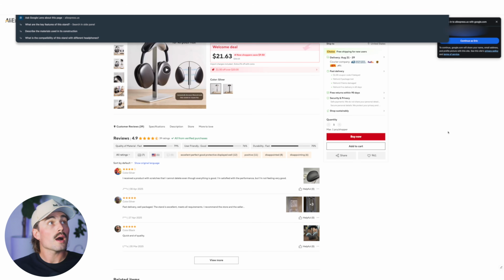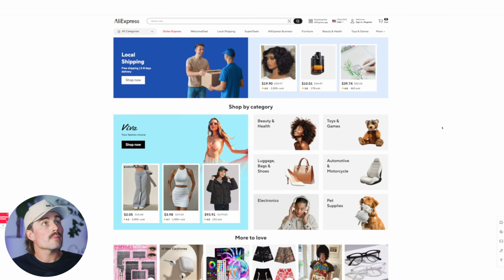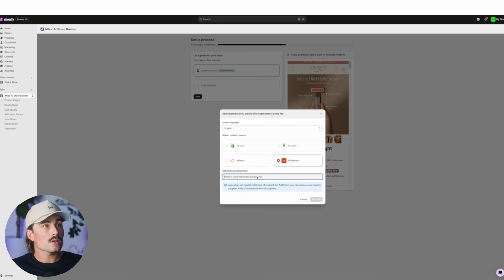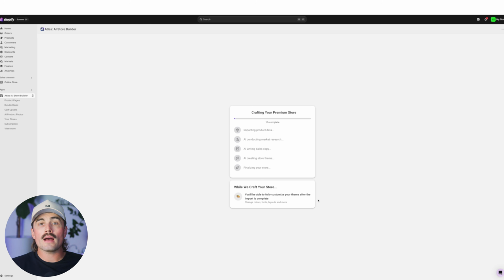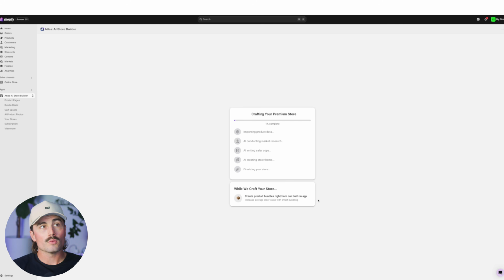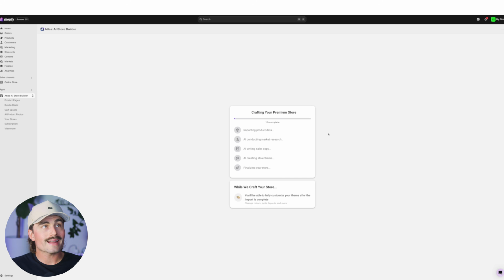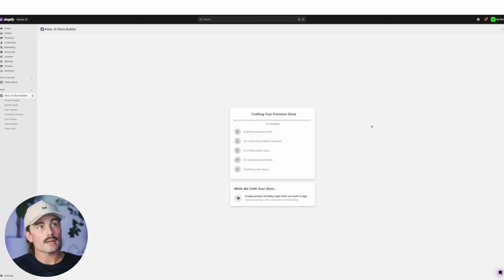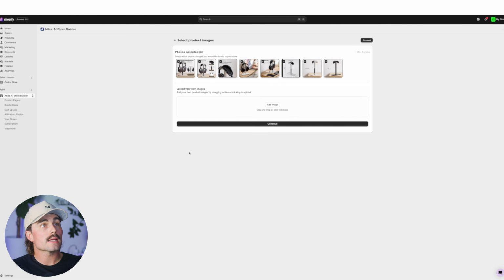So let's go ahead, we'll copy that URL, and then we'll come back to our Atlas here, and we'll go ahead and paste that in, and we'll go ahead and click proceed. And again, now Atlas is just gonna go ahead and work in the background, getting all of that stuff ready. And what I like about it is it's got this little status bar here, so we can go ahead and see how much it's gone ahead and done for us already. Okay, and now we can go ahead and move on to the next step and select our product images.